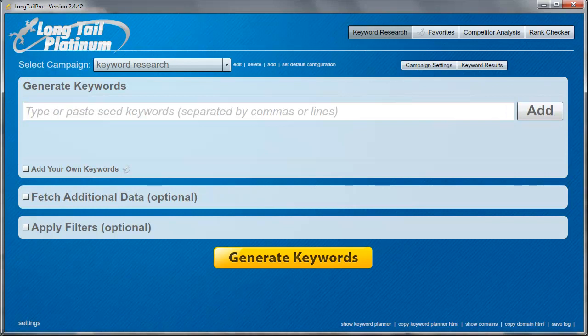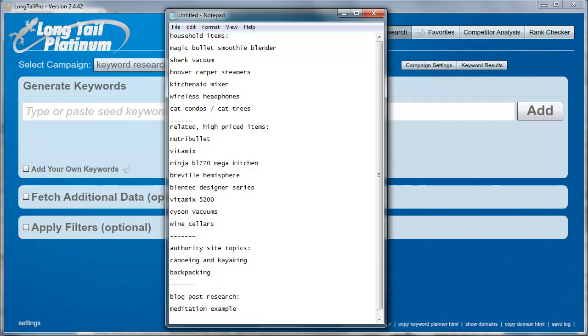So again, what I did before recording this was to walk around the condo and see what types of items might lend themselves to product related things. So I got a list here. So let me show you.